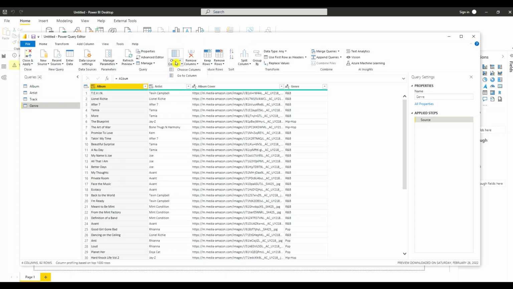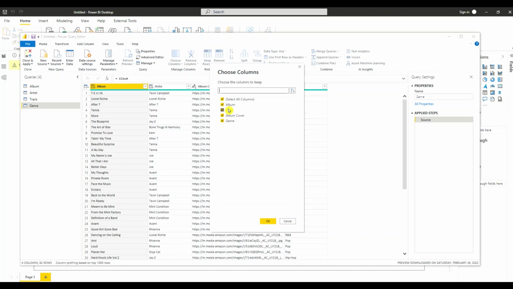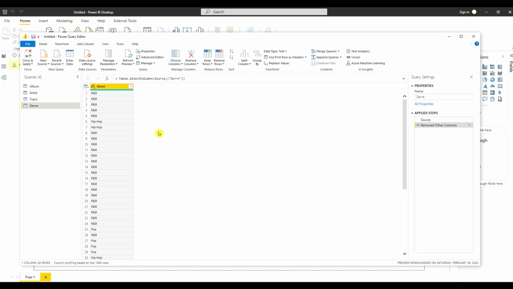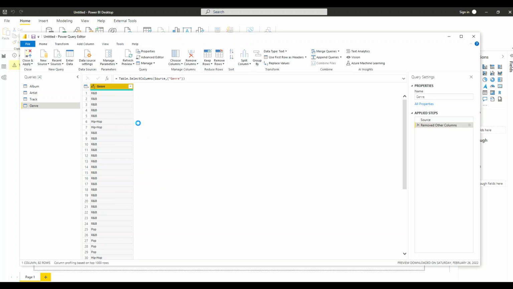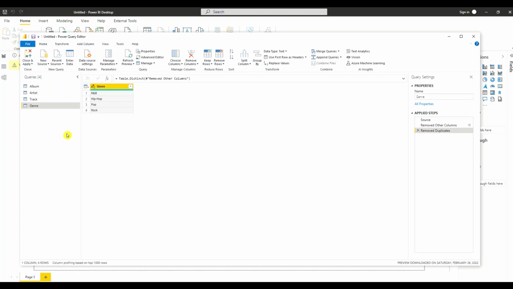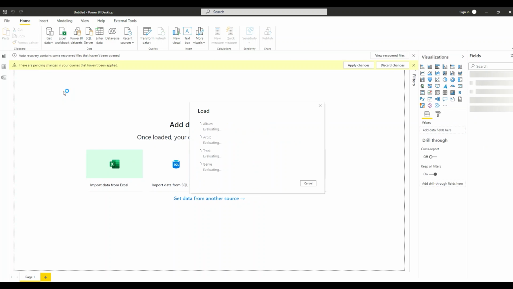Select choose columns, and just select the genre column. And we're going to right click the genre column and choose remove duplicates. So now we have unique entries for the genre. And that's all I need to do for Power Query. So I can hit close and apply, and that's going to send the data into our data model.